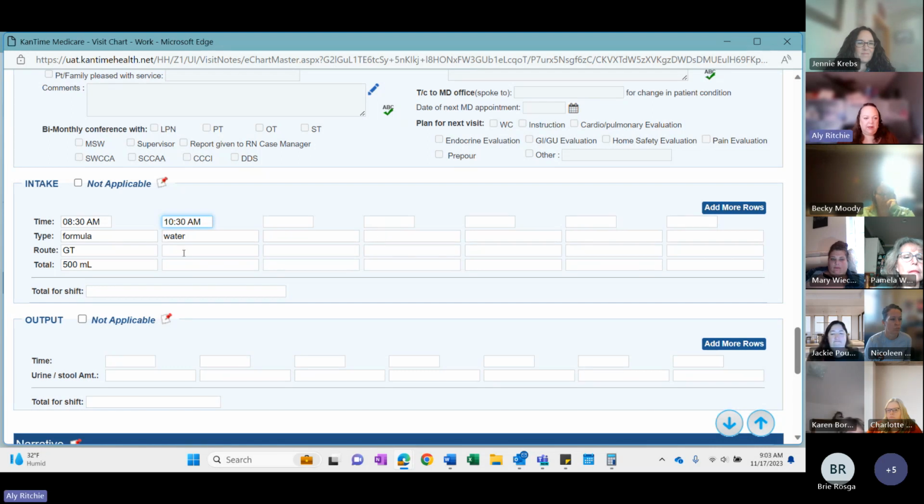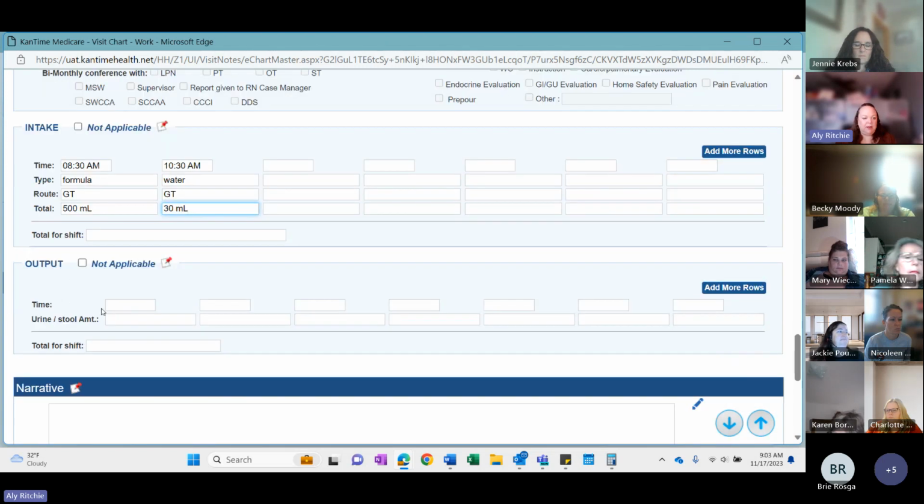There we go, 10:30. Route is going to be G-tube. And total, let's say 30 mils. I always want a unit of measurement, not just 30, but mils. CCs are not okay to use anymore. Ounces, whatever. Output that every 4 hours, this is where you're gonna put that.